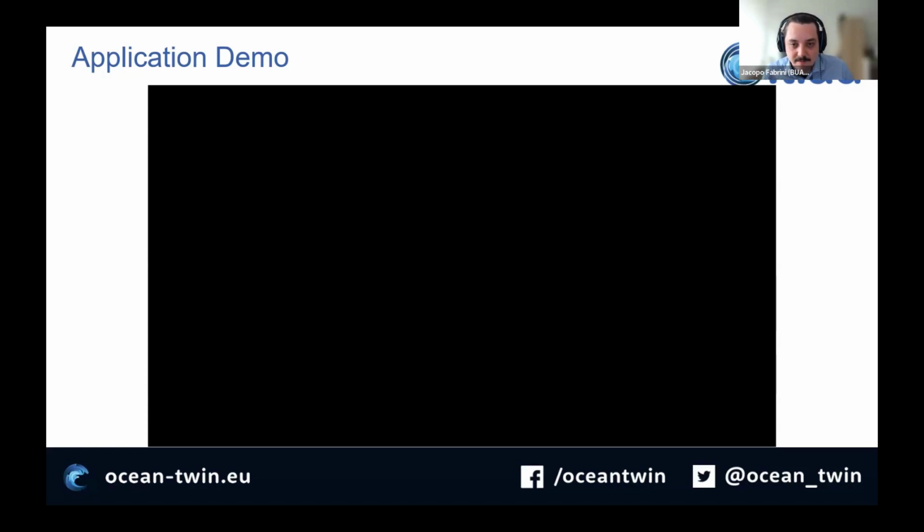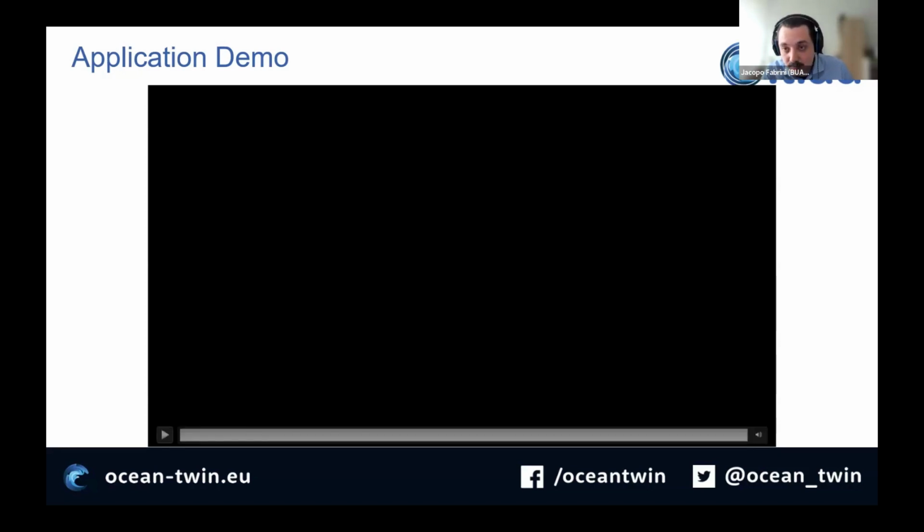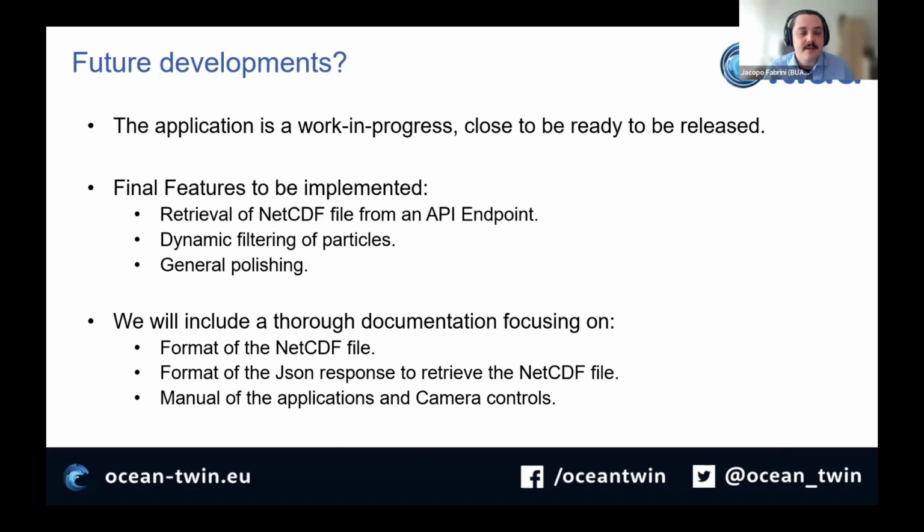To quickly wrap up, sorry. Okay. Future developments for the application. As I said, the application is a work in progress, but we are close to being ready to release it on the ILIAD marketplace. There's some final features that need to be implemented. First of all, the retrieval of the netCDF from an API endpoint, meaning that right now we are working locally, so we're able to load a netCDF file locally and convert it. We already prepared the UI and also the code base to send the request and then retrieve the file. We are waiting to adapt to what SINTEF is going to provide us.